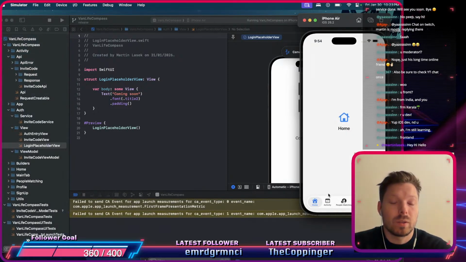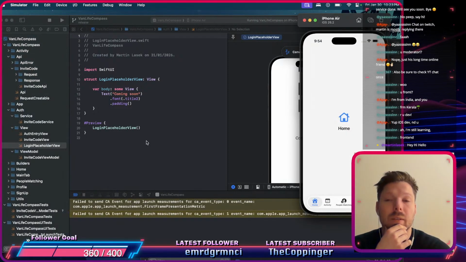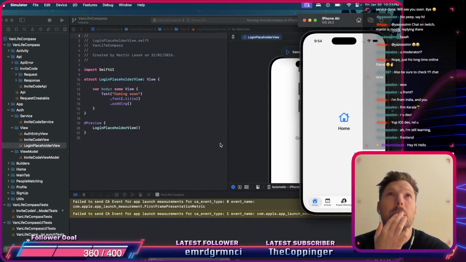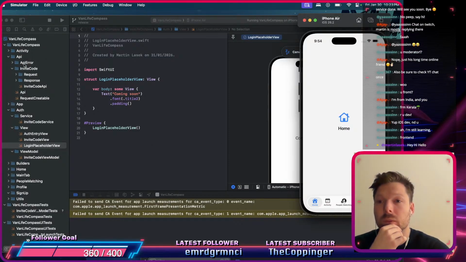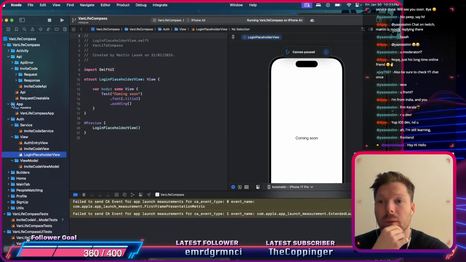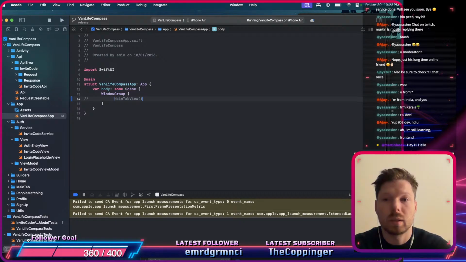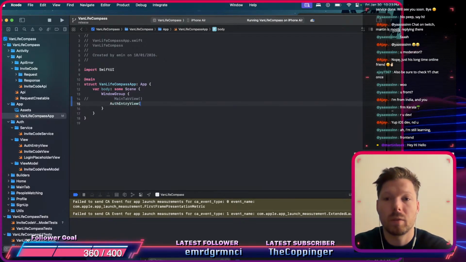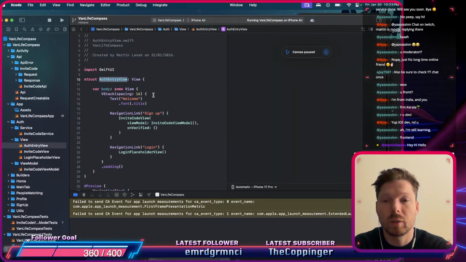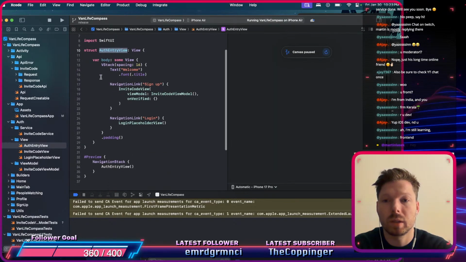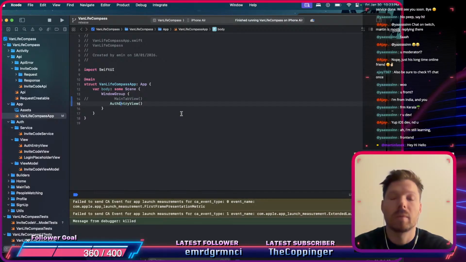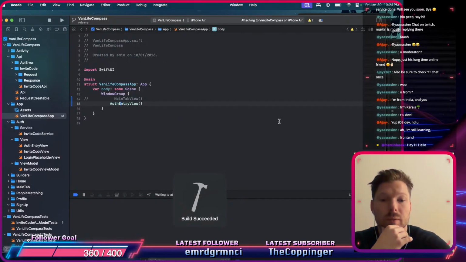Okay. We didn't say it should be the first view. It should be the first view though. So let's go to app and let's comment this one out, call it auth entry view. Does it need anything? Or can I just call it? I can just call it. Okay, great. We're building it.